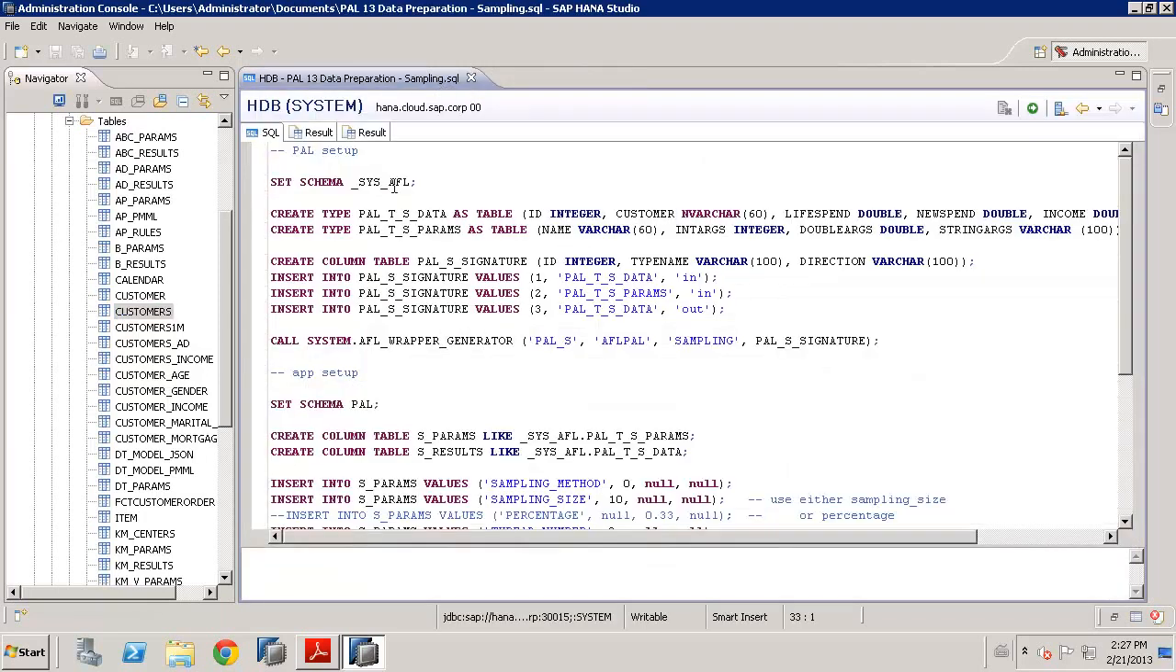So, as always, here's an example I made earlier. It's very straightforward to use sampling. We always use the AFL in terms of creating a procedure. We simply need to give the input data structure. So this is where we're creating a table type for data, which represents the table we were just looking at with our 6 columns in it. We have the parameter table, and then we use the signature table in our definition using the AFL wrapper generator function. So let's go ahead with running that.